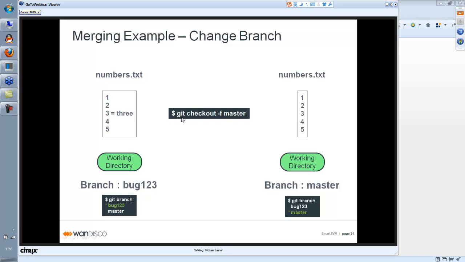Now, if I want to go back to the master branch and modify files, I would do a checkout with the master branch. The -f option says, even though there are changes in the working directory, because I made changes when I was working on bug 123, I want to have those changes ignored and overwritten with the last copy of the file that was in the master branch. So by doing the checkout, I will now be on the master branch.